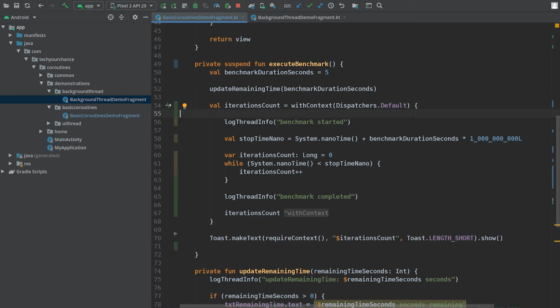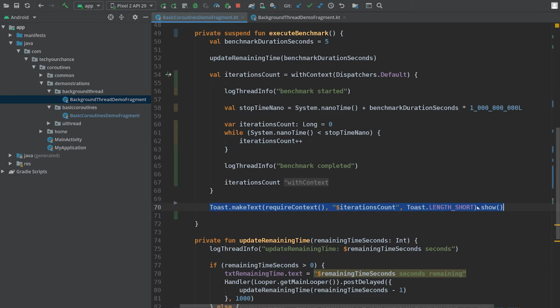So that's really cool, and it simplified the code a little bit, but still this code is not idiomatic. Why is that? Well, see, this toast make text should be called on UI thread. We know that already.